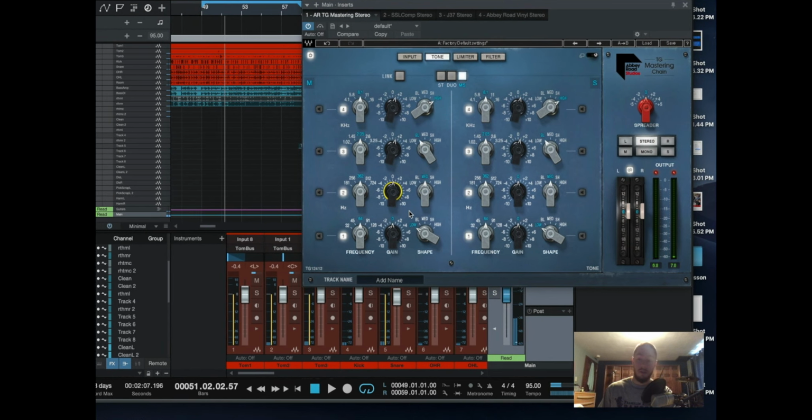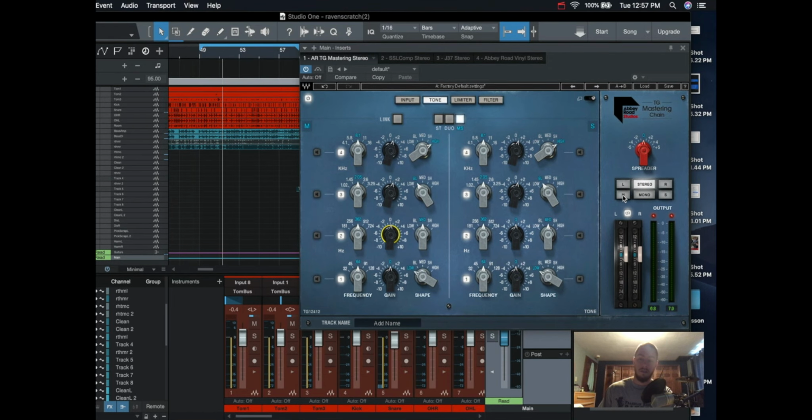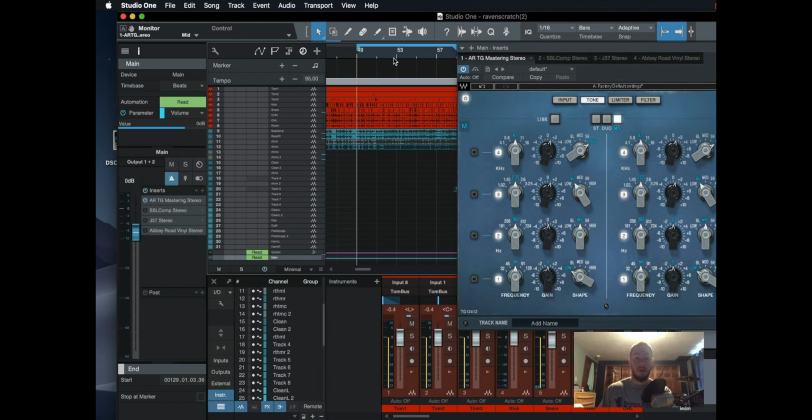Another awesome feature about this plugin is that you can listen to mid only, which is going to help out a lot.